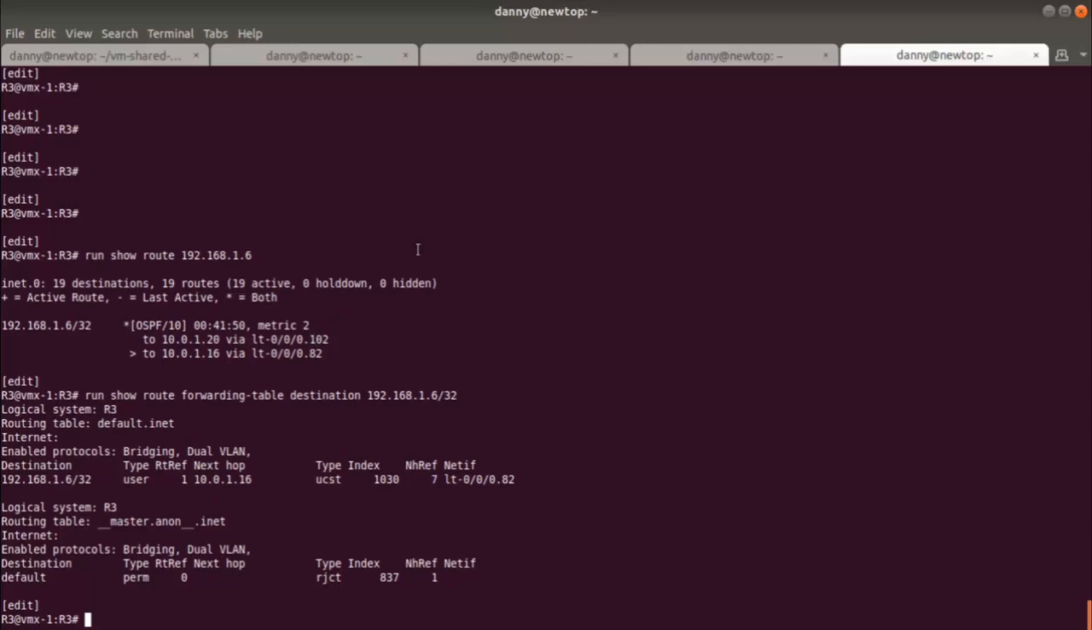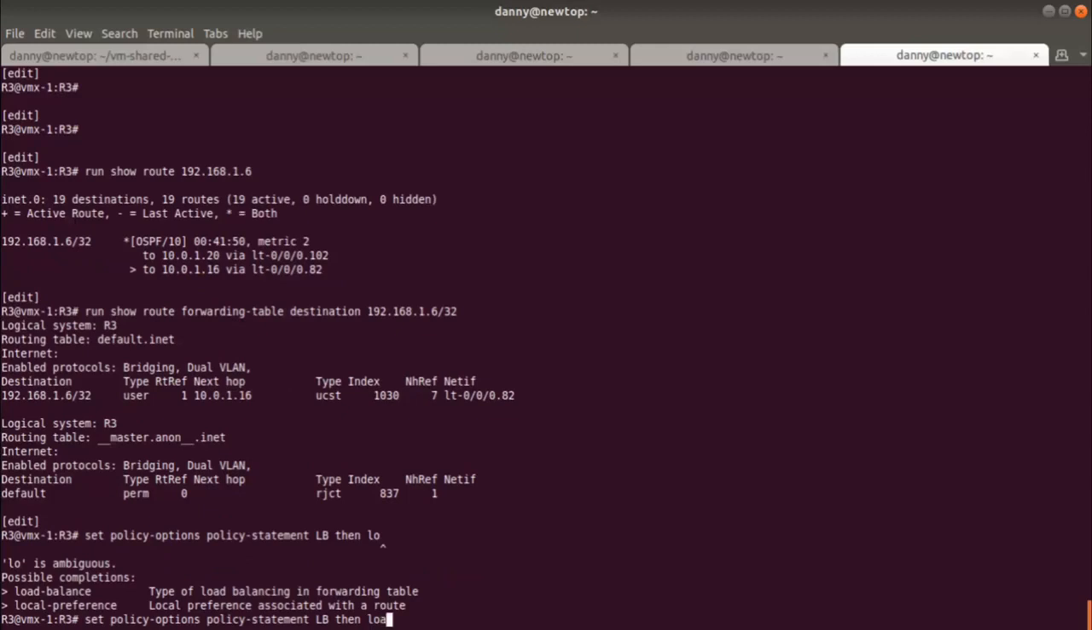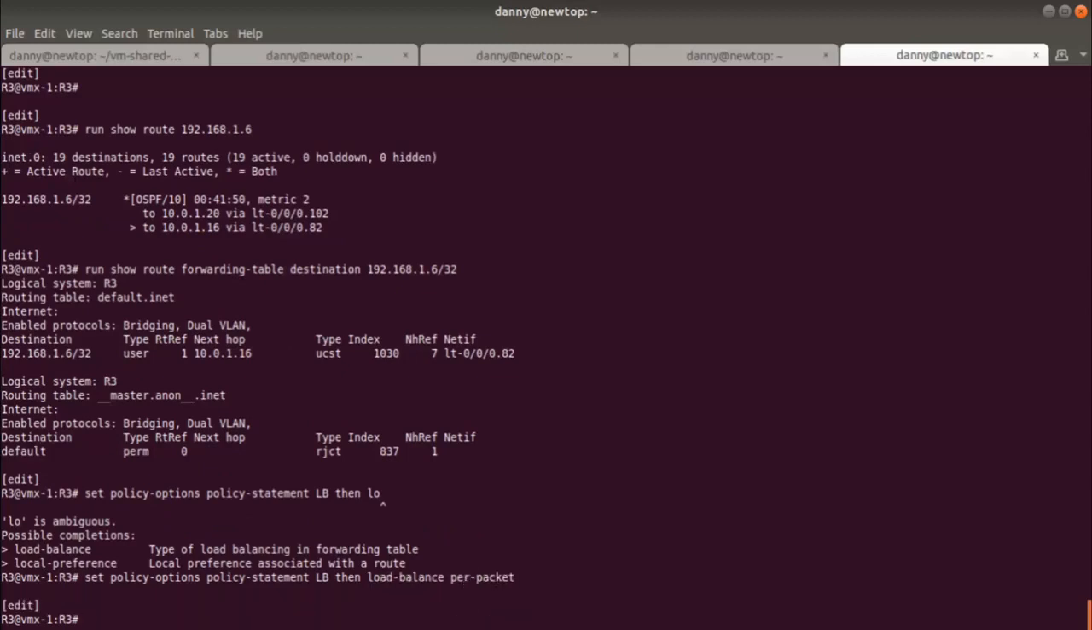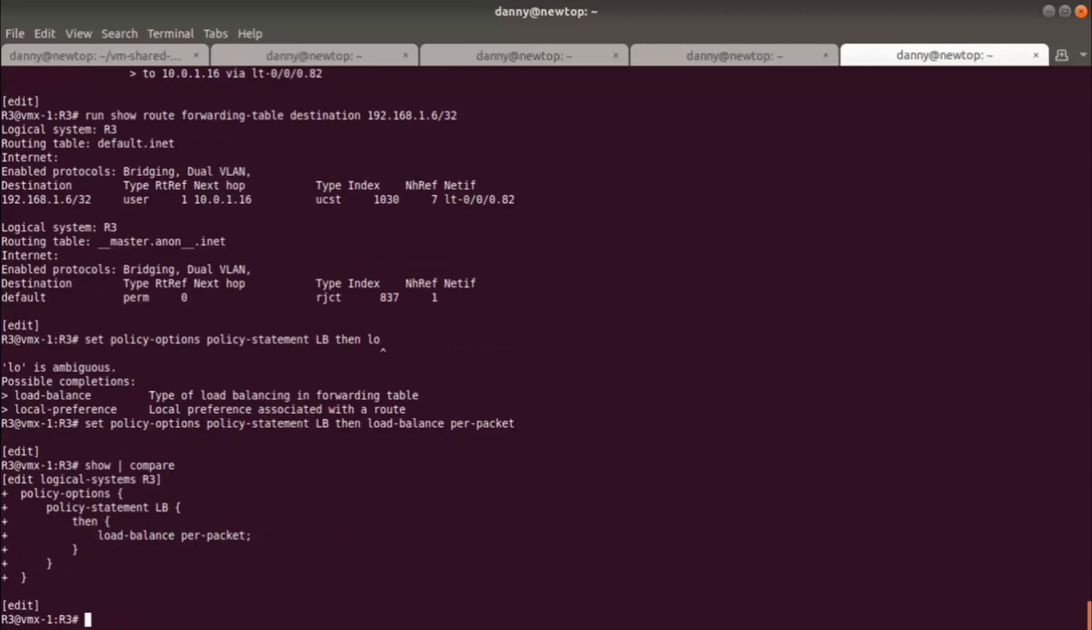So as we talked about in the theory videos, to get the router to per flow load balance over these equal cost next hops, what we need to do is turn on the per packet load balancing flag in the forwarding table. And we do this with a policy statement. So let's configure the policy statement now. Let's call it LB for load balance. Let's not specify any routes. Let's apply it to all routes. So let's immediately have a then action, load balance, and per packet. That's all we need to do with the policy statement.